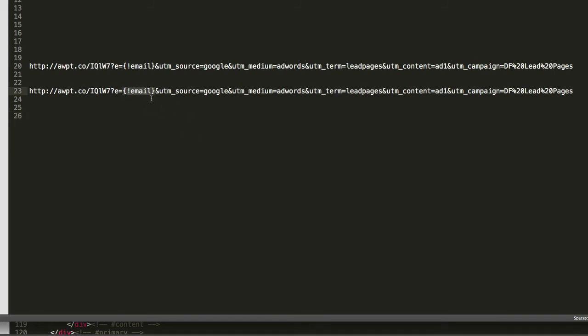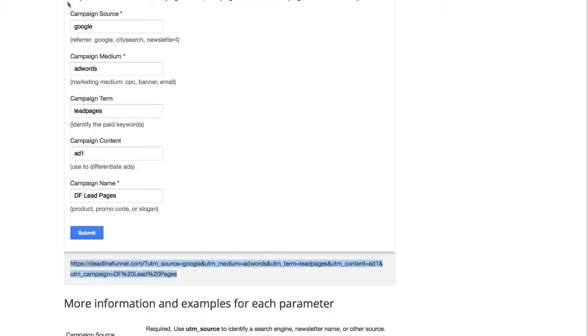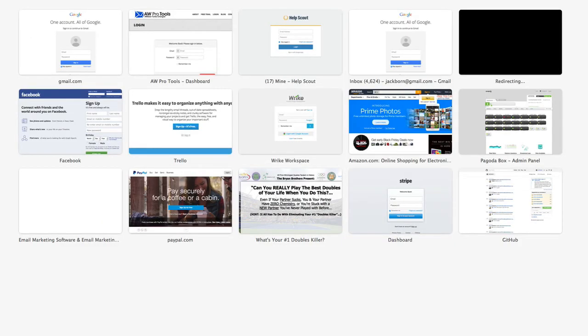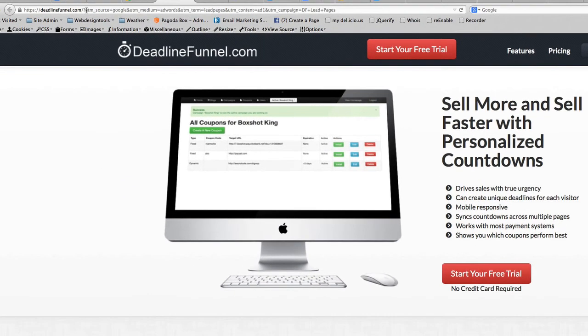So as I showed you in the first video, let's replace everything between the curly braces, including the curly braces, with a made-up email. I'll copy the entire long URL, and let's open up a new tab, paste that in, and when I'm ready, I hit enter or return on the keyboard, and this will take me to deadlinefunnel.com. Notice that it passed all of the parameters right here on the end of the URL. So it works just the same, it just works a little bit differently.